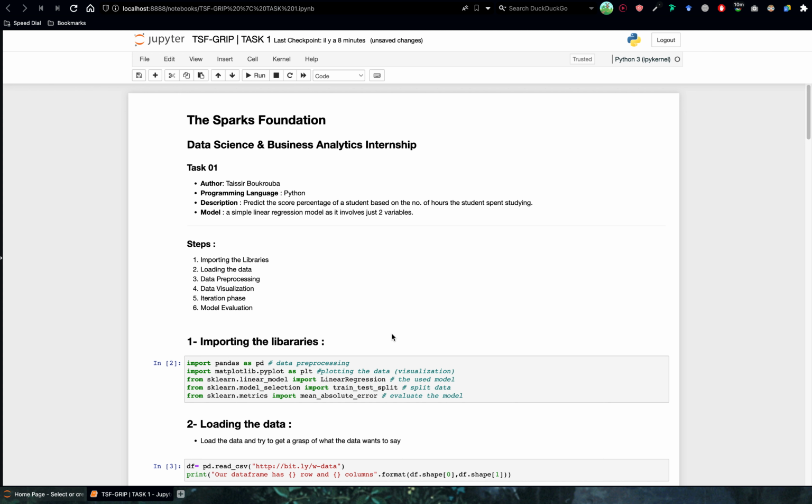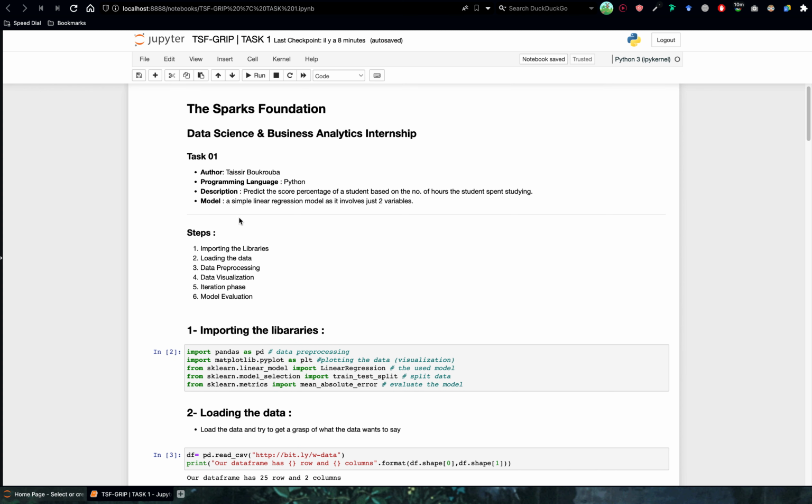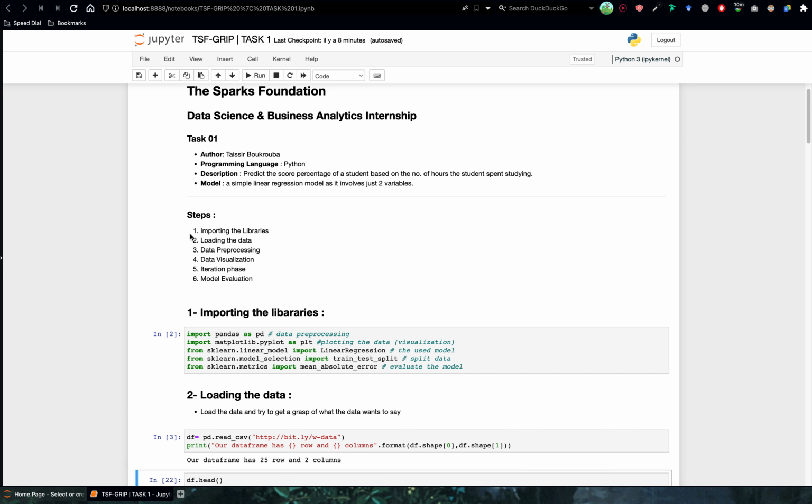This video is an overview of the first task, whose goal is to predict the score percentage of a student based on the number of hours studied or spent studying by the student. For the model, we're going to use a simple linear regression model as our data only involves two variables. The steps are as follows.